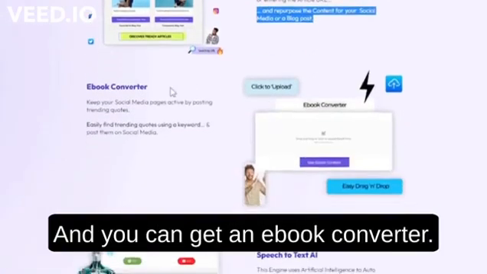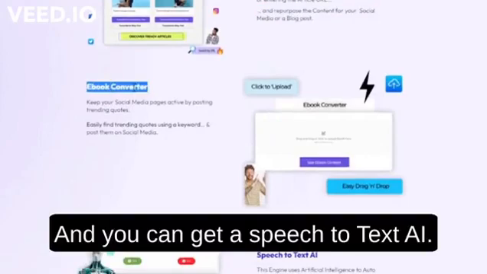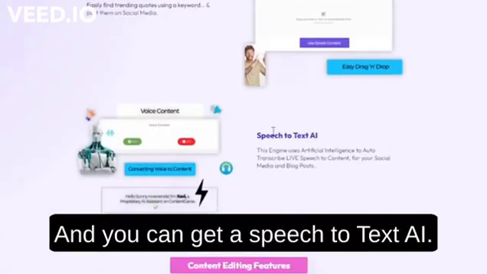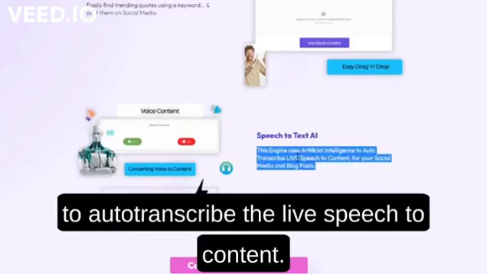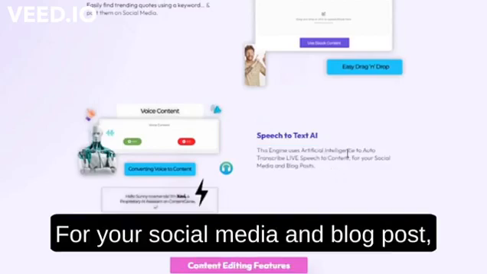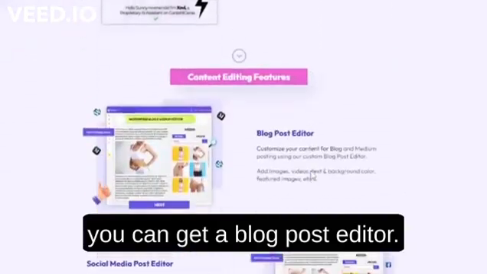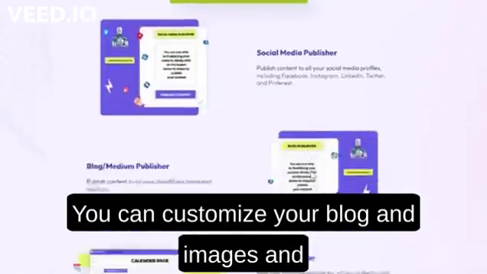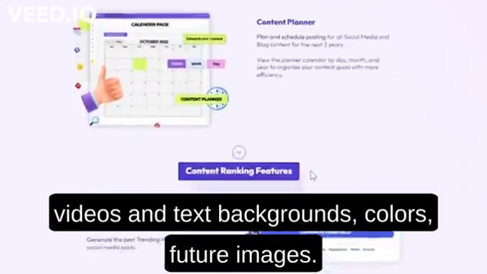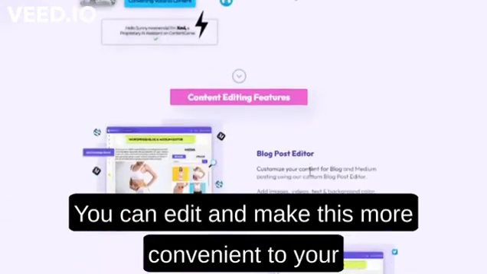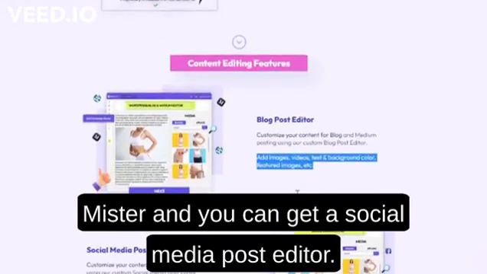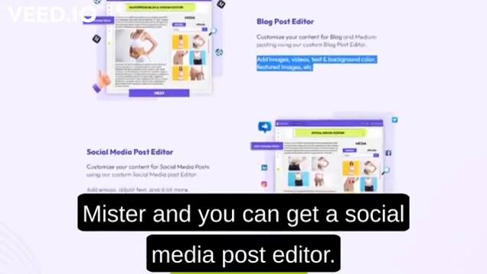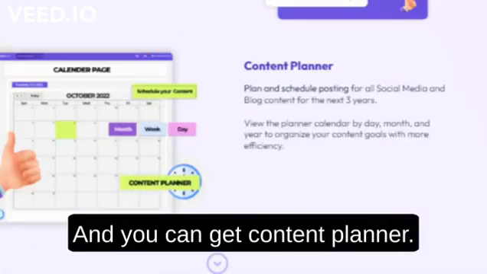And you get an eBook converter, and a speech to text AI. This engine uses artificial intelligence to auto transcribe live speech into content for your social media and blog post. You get a blog post editor. You can customize your blog, images, videos, text, backgrounds, colors, and feature images. You can edit and make it more convenient for your visitors. And you get a social media post editor, and a content planner.